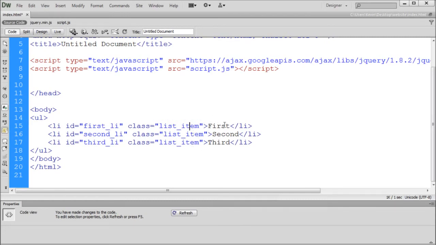Now, if we wanted to select just the first one, then we could use first LI because it's different. So you'll see that it has a different ID, but it has the same class. So we have a way to select them all at one time, and we also have a way to select them individually. So once we know that, we can take and go over to our jQuery.